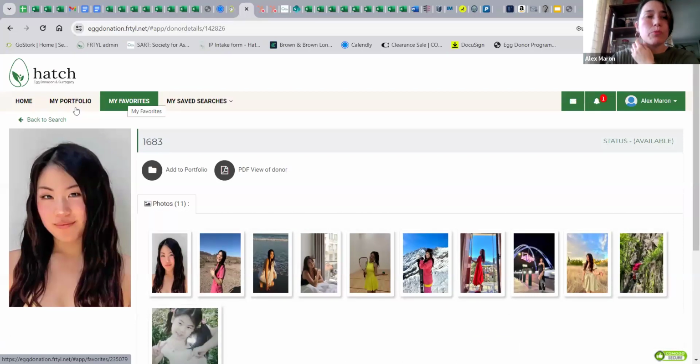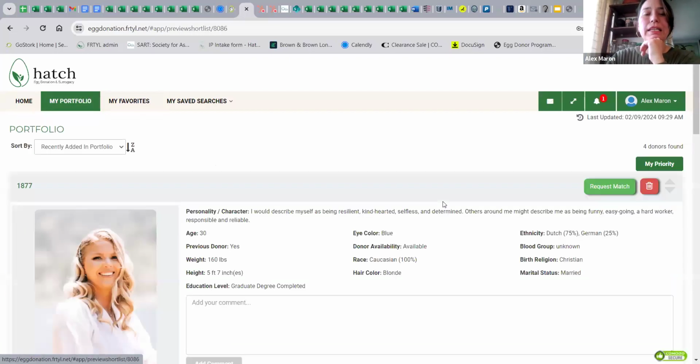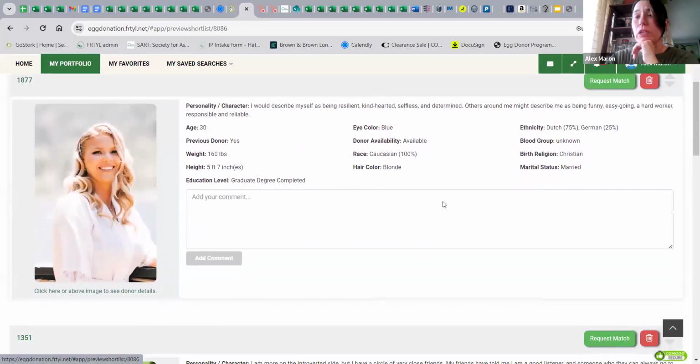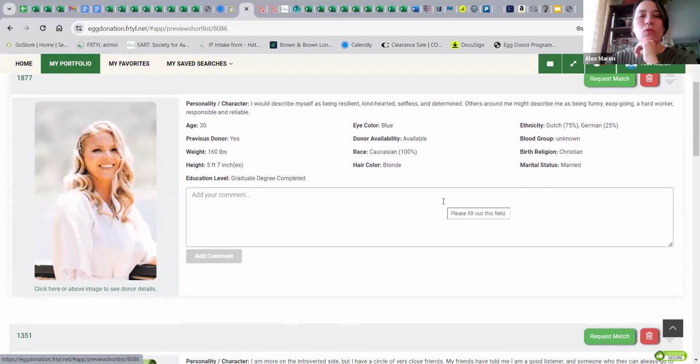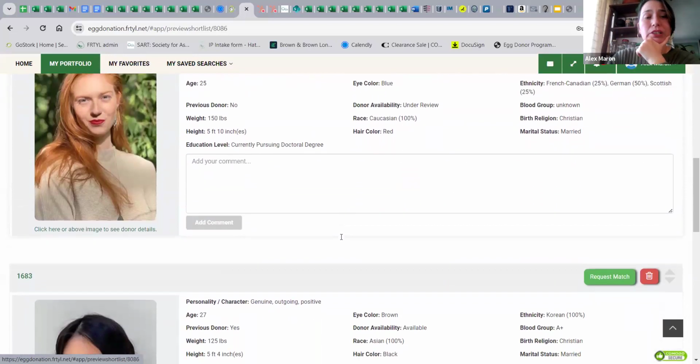Now, if you go to your portfolio, if you want to ever add a donor to your portfolio, you can click on this particular button and it will add her to the portfolio itself. And let's go see what the portfolio looks like. I did save a couple of donors in here that I think are stellar for one reason or another, whether it's education or background. So this is my portfolio, and these are some of the donors that I wanted to showcase. I know we want to keep it to two, but this is what you're looking at.